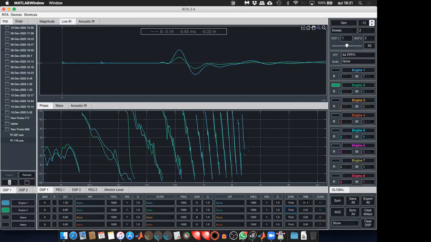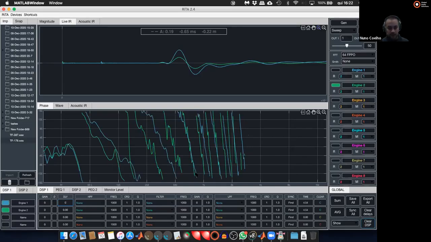One small question, if you don't mind. Yes, Oscar, please. What you're saying right now is that RITA is looking for the peak value of every impulse. Yes. So the peak value for a full range speaker is different from the peak value for a subwoofer, right? Yeah. So let me try to clarify.